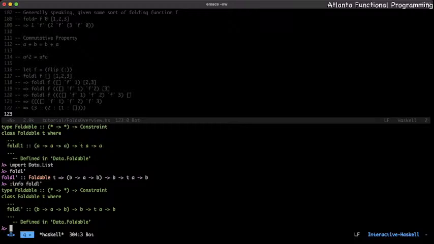And this strictly evaluates your list or your foldable structure and allows you to eagerly evaluate all the values associatively. This also means that the performance effect is less when you're traversing, especially long lists. So it's going to be more performant than foldl on long lists.